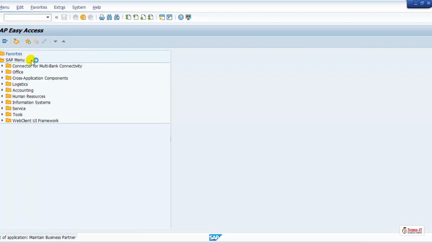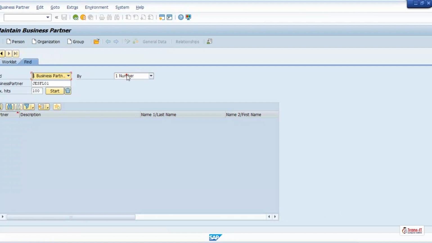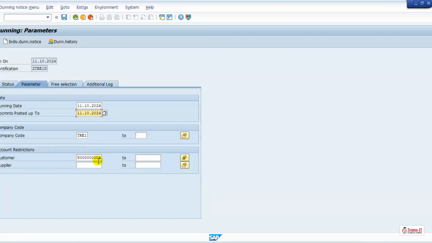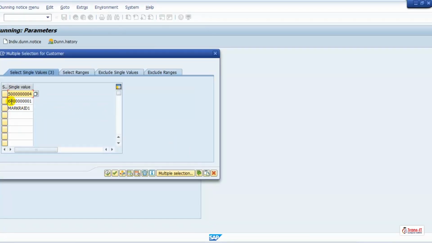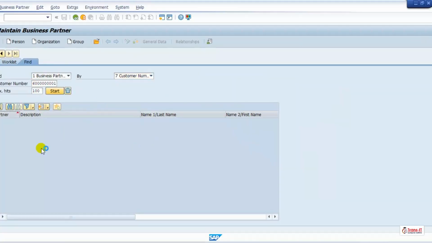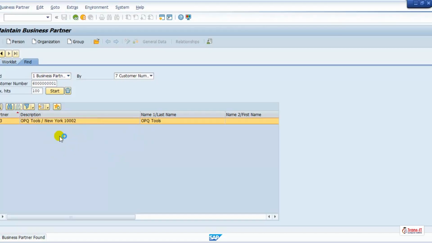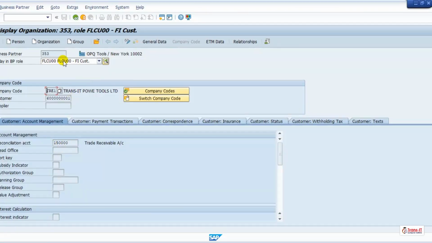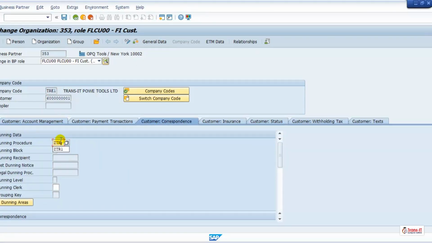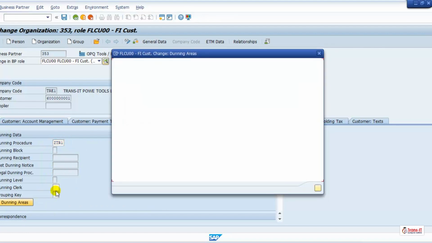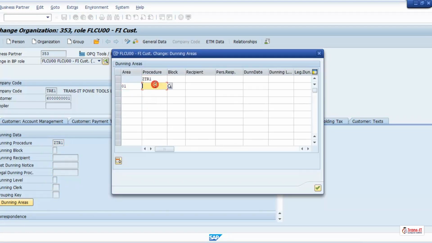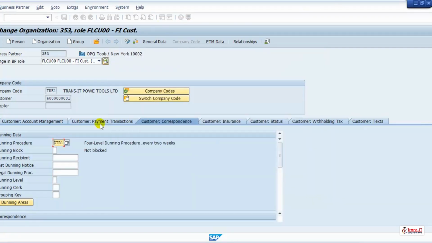Let's assign the customer also, BP, customer number. Start, double click on it, click on change, customer correspondence ZTR1, dunning areas 01 ZTR1, save.